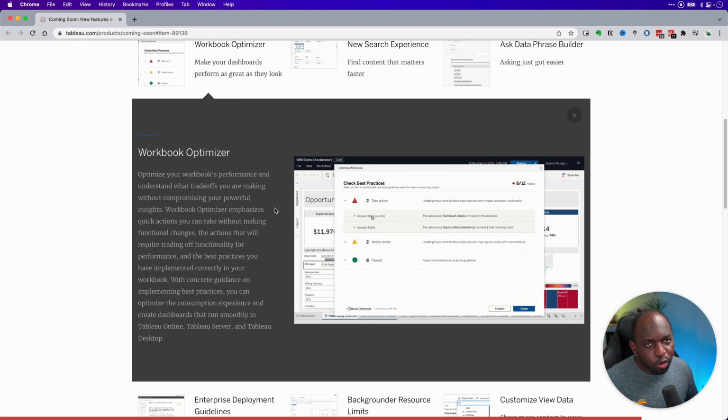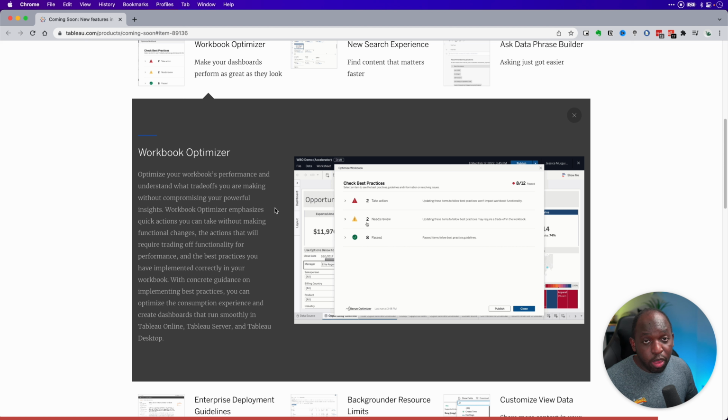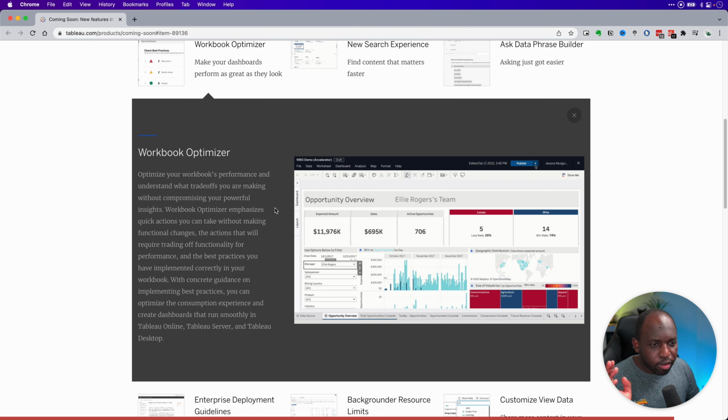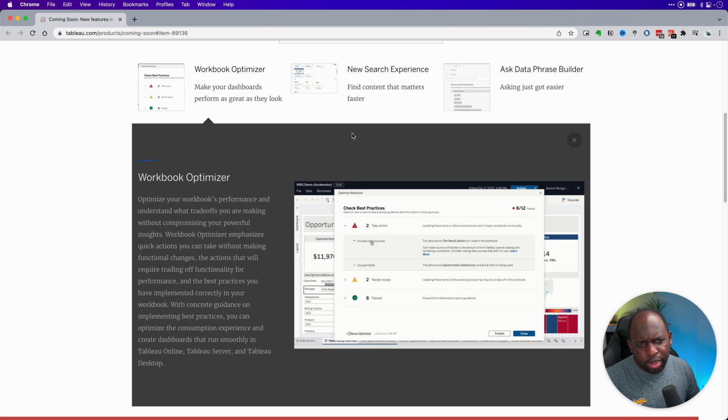And at the moment, at launch, it's 12 checks. I'm hoping this goes out to more. And I'm also hoping you get control over which checks it does and how they all work. So really looking forward to seeing how this lands, especially when people start getting to this. I'm pretty sure this is already available on Tableau Online, so go check it out there.